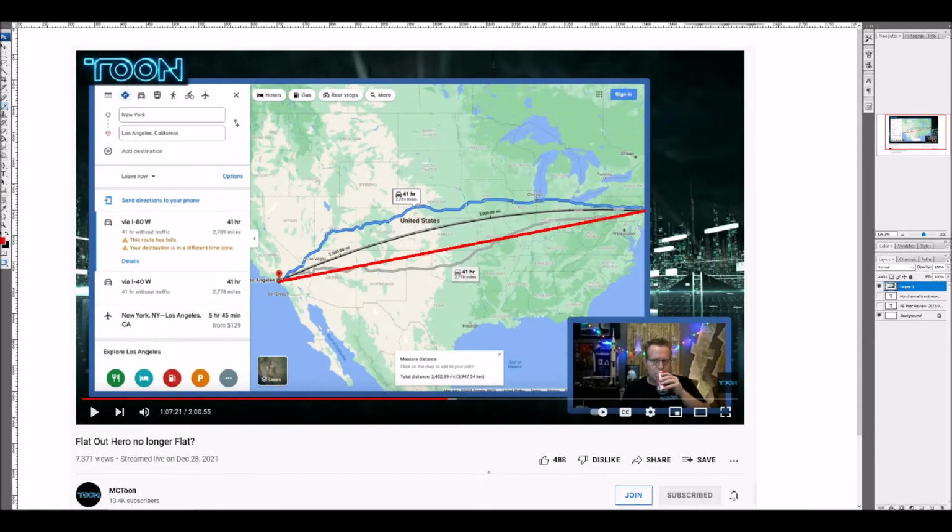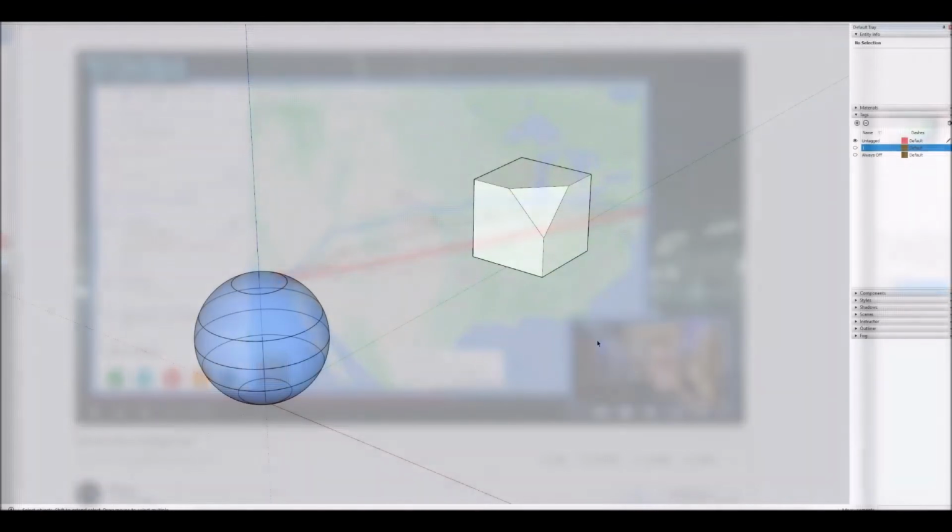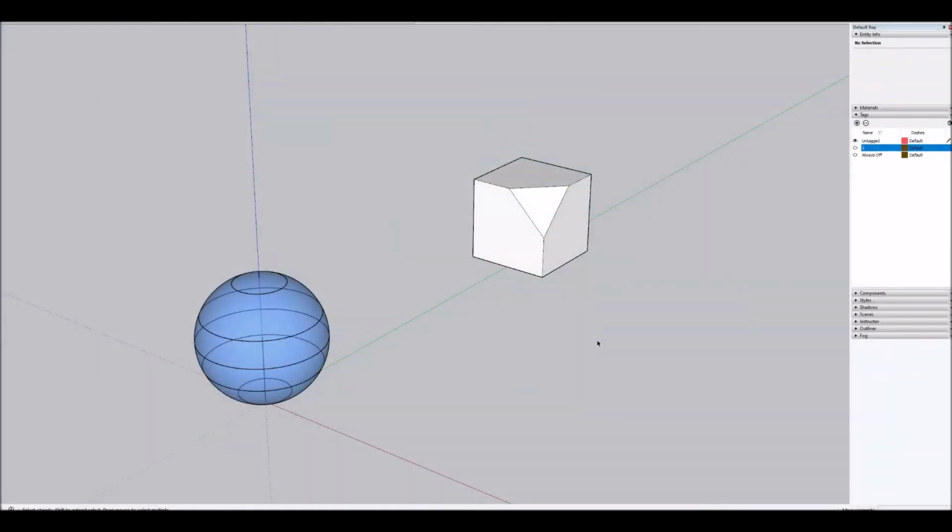I think that's enough about mapping and distortion and projections. I want to move on to great circles. In this part, we're going to be talking about what a great circle is and why it's the shortest path on the surface of a sphere.